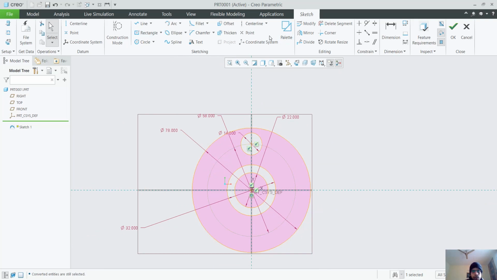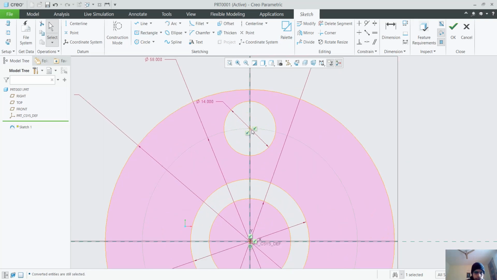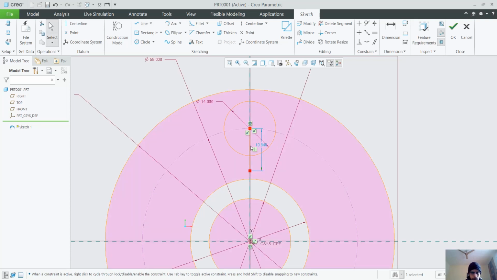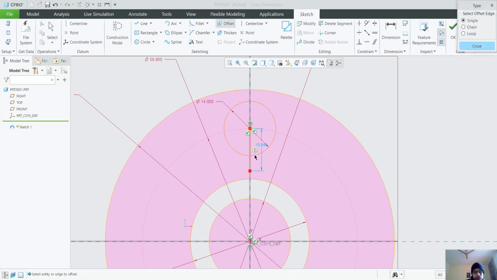And let's first make this, not the center line. We have to make a line. Click on this point, click here. We have a line here of some distance. We will tell you then. Offset entities. Select this entity. You want to offset this, loop, single chain. We have to specify the distance 3. Now it's offset by 3.